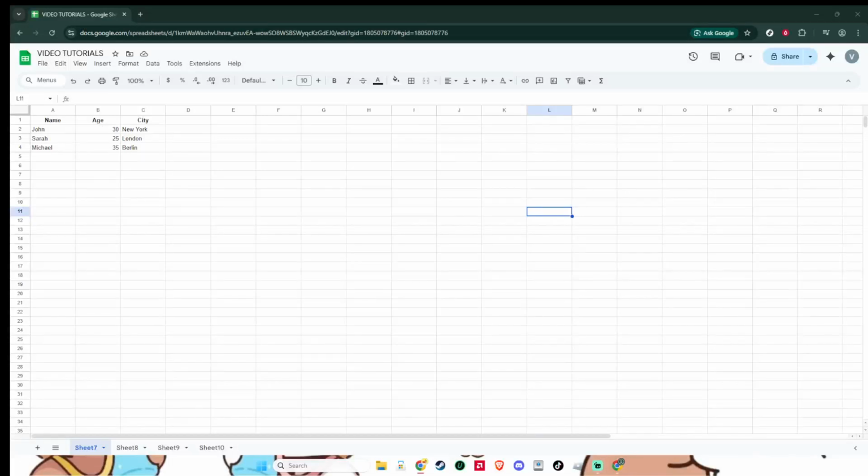In today's video, I'm going to teach you how to change theme colors in Google Sheets. First, open Google Sheets and make sure you have the spreadsheet you want to edit on screen. At the very top, look for the toolbar with options like File, Edit, and View. Click on Format to open the formatting menu for your sheet.